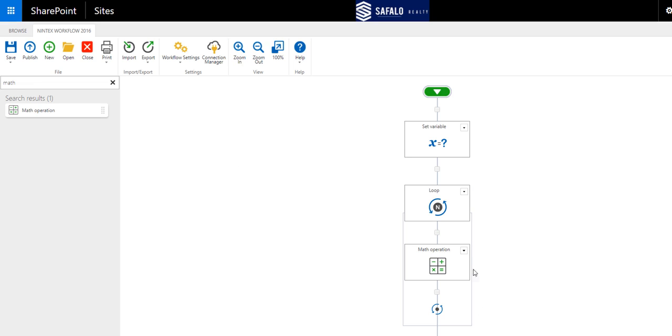So what that allows me to do is take a value set to 0 and then run it through a loop where it will always take a look at the integer index value until it hits 10. And then it will exit this loop for me. And that's how you can use the math operation action within your business process to apply calculations.